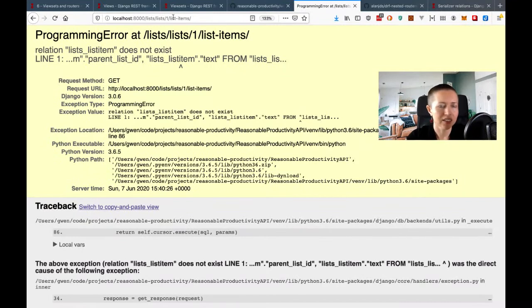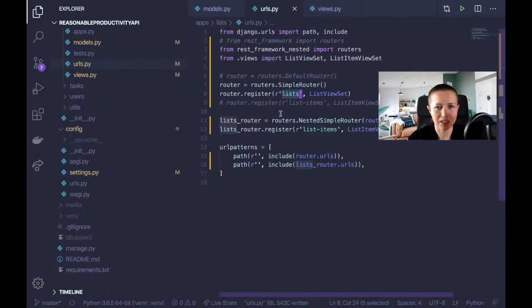List slash list item does not exist. All right, so I think in my setup, this is wrong.